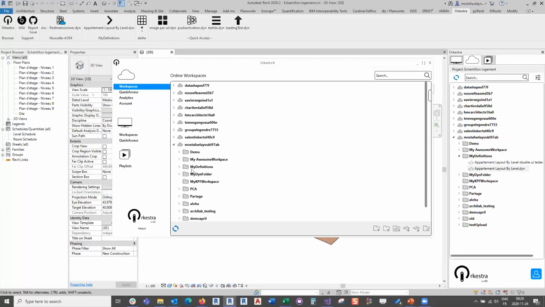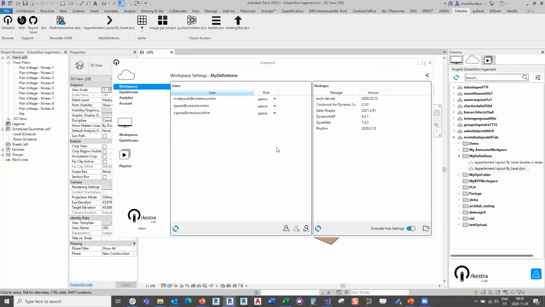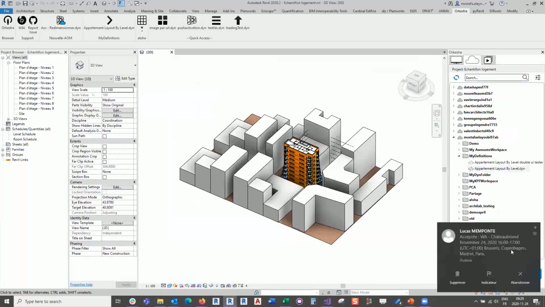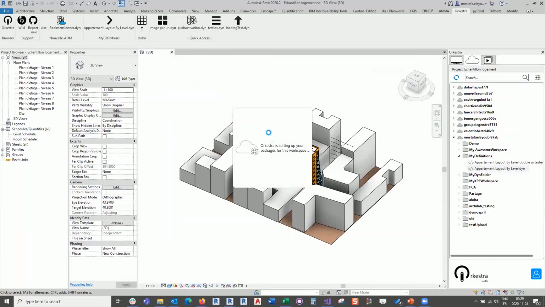If we look at the settings of this workspace, we'll see that, well, it has some user settings, but it also has some package settings, and it has the data shapes package associated to it. So if we play it from here, this is what happens. Orkestra is setting up your packages for this workspace. And this is pretty much it.